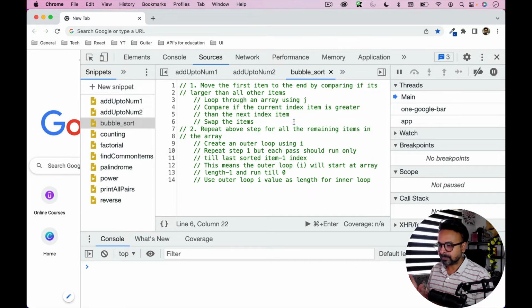Okay. So the first thing in bubble sort that you need to understand, right? So step one is move the first item. Let's go with the first item only. So move the first item to the end by comparing if it's larger than all the other items. Now this is the step one we are going to follow, but that step one has sub steps also that we are going to follow. So let's do this. Let's go step by step, and you'll see how easily you can write the bubble sort or solve any problem.